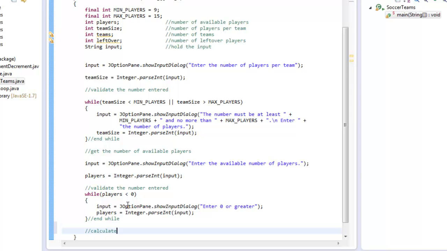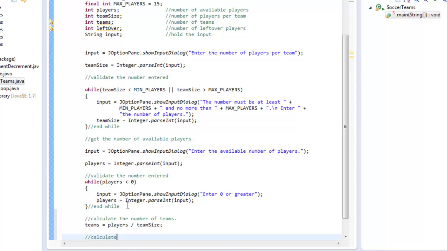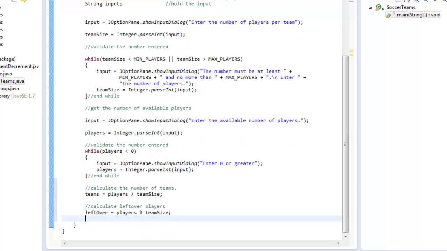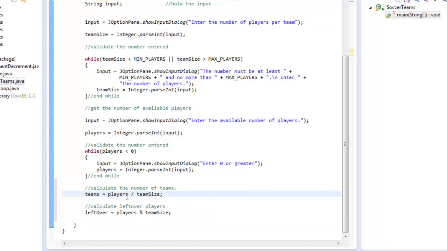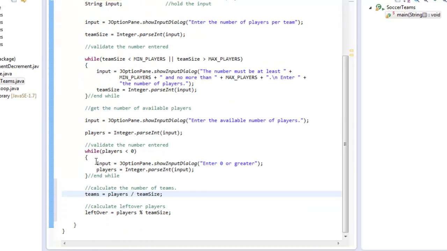Then we're going to calculate the number of teams. Teams equals number of players divided by team size, and calculate leftovers. So this is going to be leftover equals players modulus team size. Now, this is crucial to your understanding of what the division and the modulus operator do. If we pay very close attention, teams equals players divided by team size. These are all integers. So what's going to happen with them?